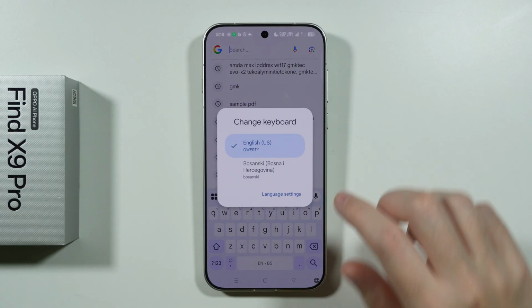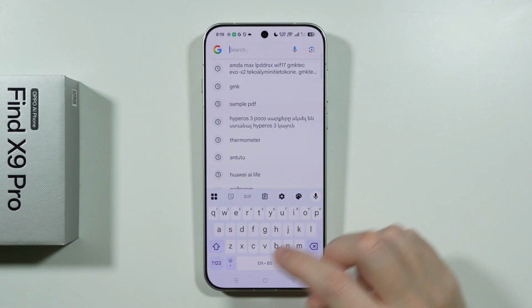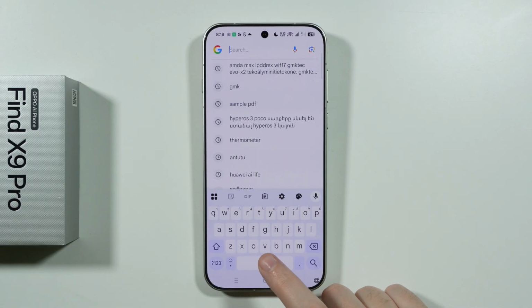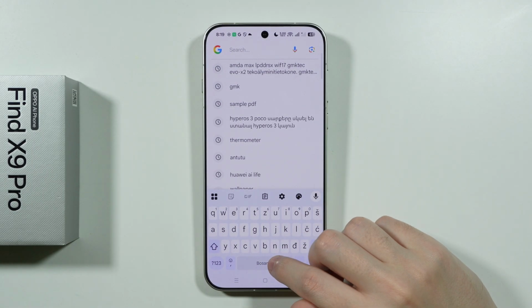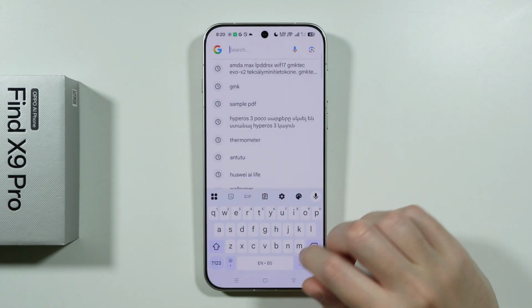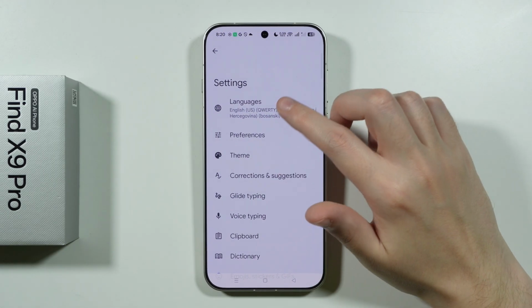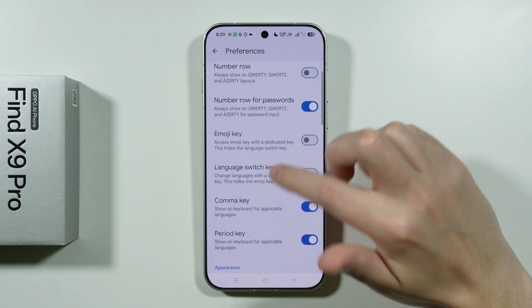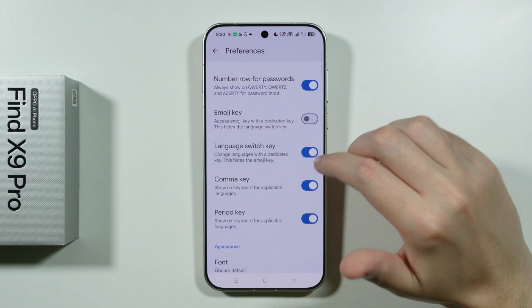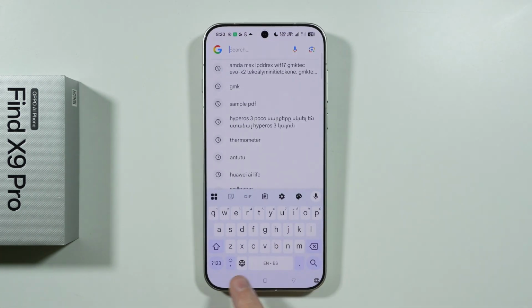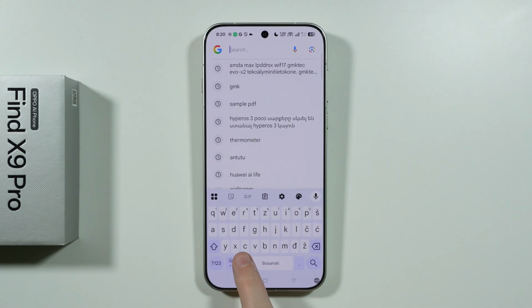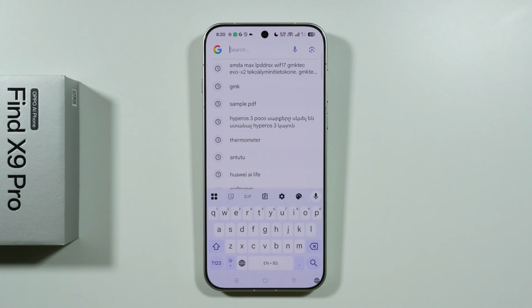Now in this case, unfortunately, it seems that I don't have the language button, but we can press and hold our finger on the space in order to choose a different language. But what we're gonna do is we're gonna go back to Settings, and over here let's open Preferences, and you should be able to find Language Switch Key. So we can turn this option on, and then we should be able to find this globe icon. So we can tap on this instead in order to switch to the next language. And that is pretty much it.